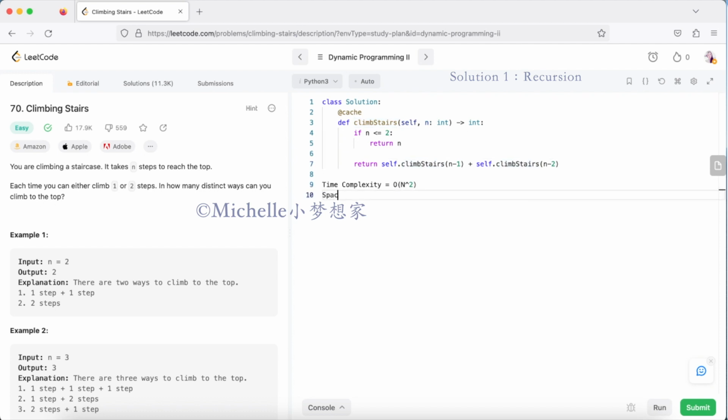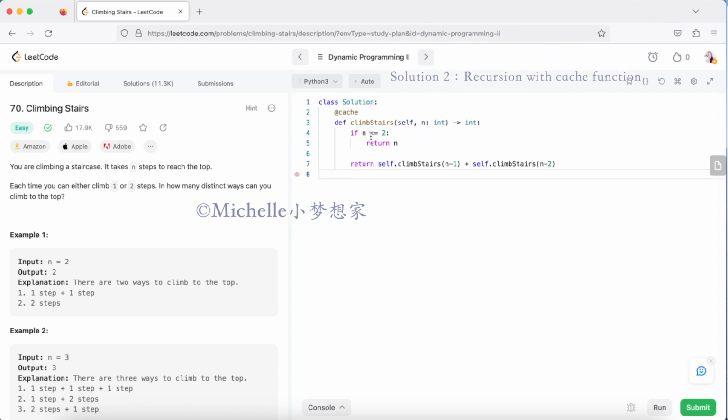And for the space complexity here, since we're using the built-in cache function, even though we didn't create anything here, the built-in cache will still use some space to store all the intermediate data between the recursive steps. So the space complexity will be O of n. So this is our first approach, and now we are going to move on to our second solution.